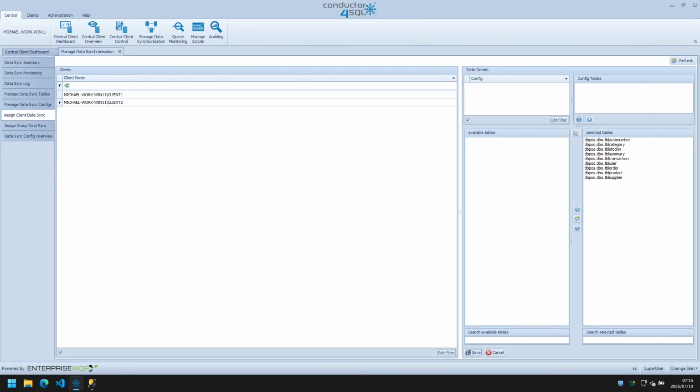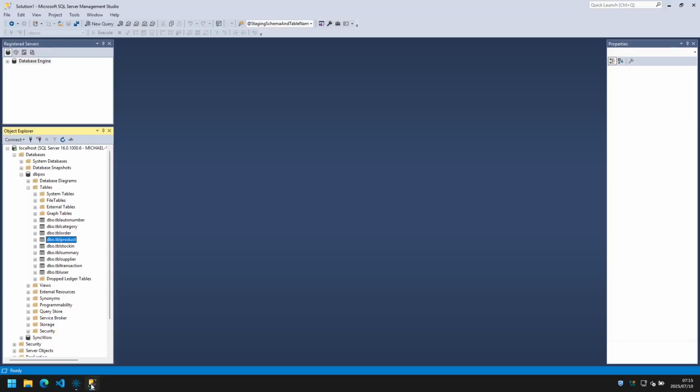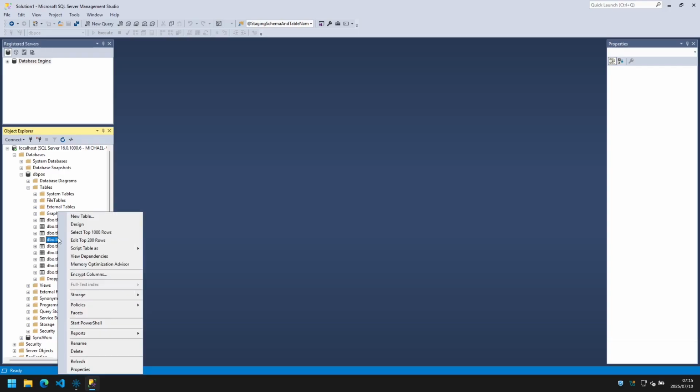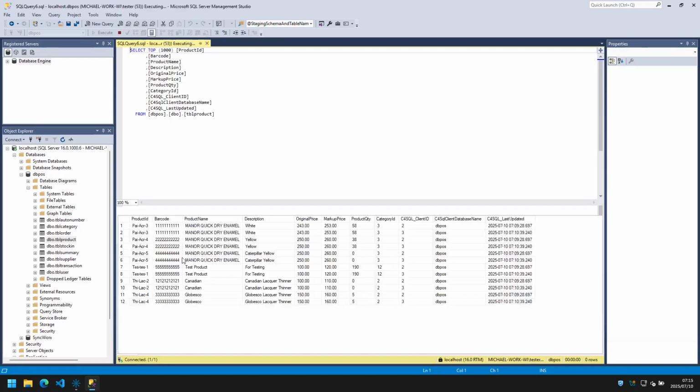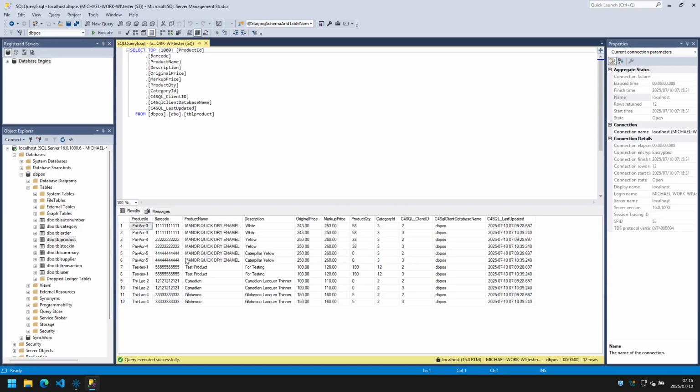Finally, let's jump into SQL Server itself. Let's have a look at our central server. Here we have our dbpos database, and if we look at one of these tables, we can see that it has a number of additional columns.